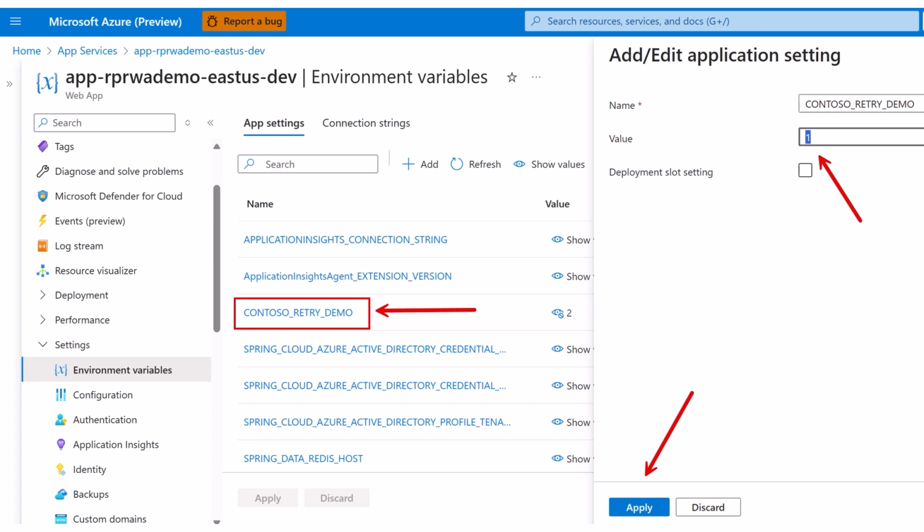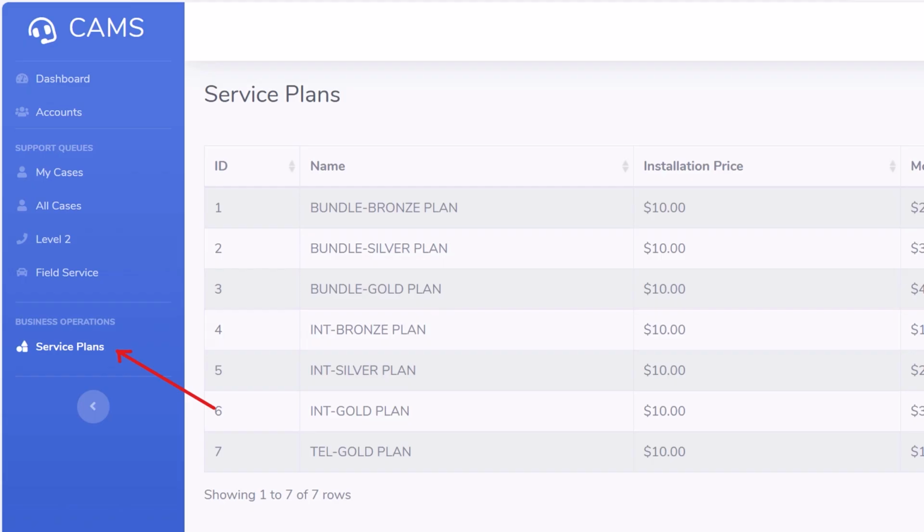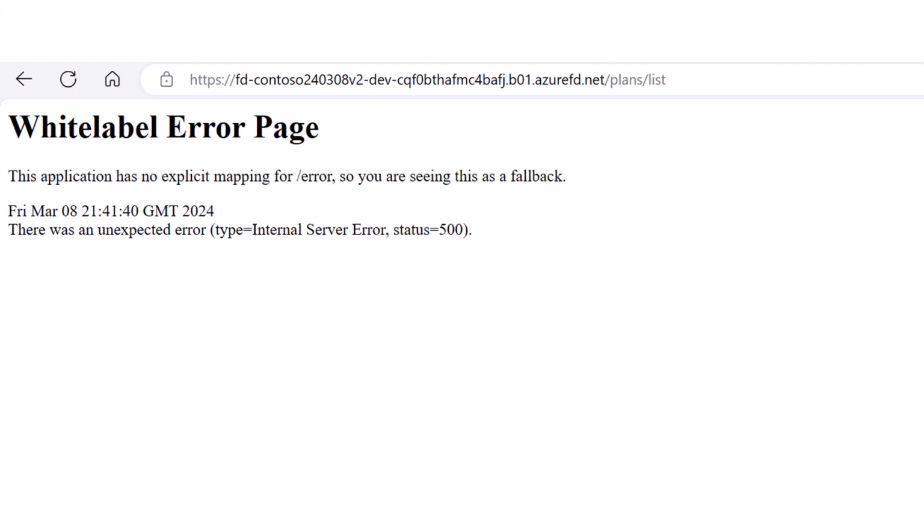It is also disabled by default, so to disable it, set it to 0 or remove the setting. Use the setting to observe when the circuit breaker fails due to failure thresholds. Let's have a look at how you can actually simulate this. Click on the service plans link on the left side of the Contoso Fiber application. This will try to make a query to retrieve a list of all service plans. And because the Contoso Retry Demo is set to 1, the application will return an error.